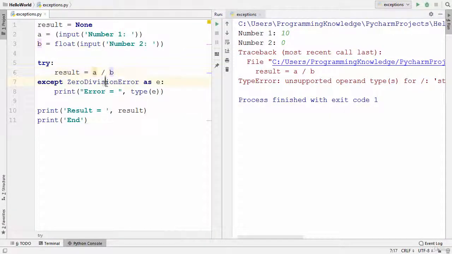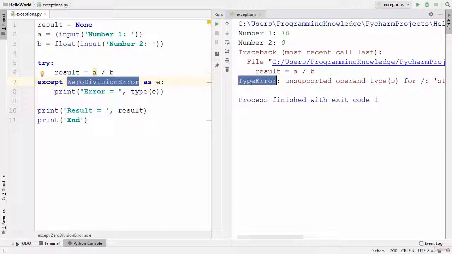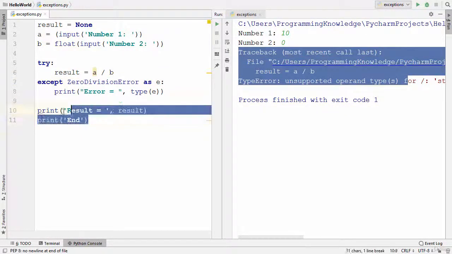We are catching the exception using this except keyword, but we are only catching the ZeroDivisionError exception. We are not catching the TypeError exception. That's why our program is stopped and these two lines of code are not executed.